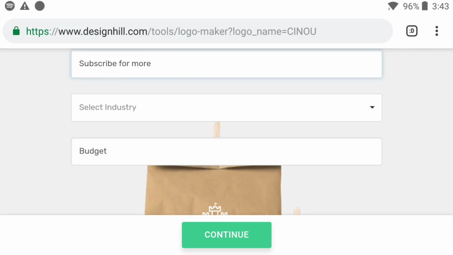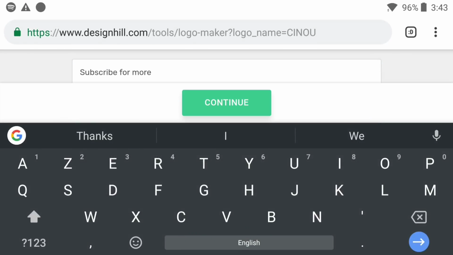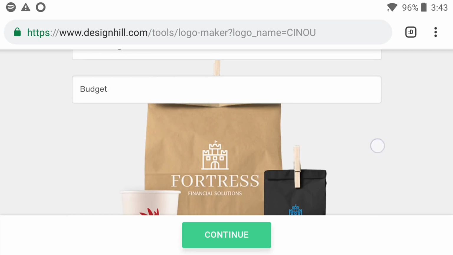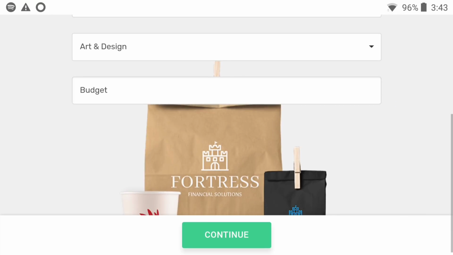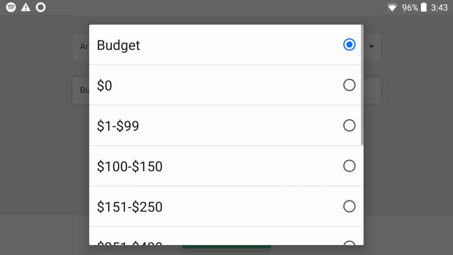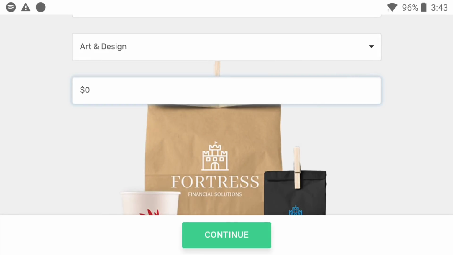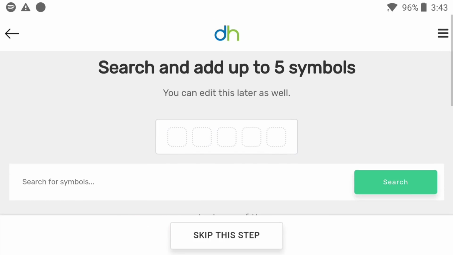You can go for whatever you want, and right over here, go ahead and just choose in your industry. So if you guys know me, I like design and art, so that's why I'm going to go ahead and just put in design and art. So once that's done, go ahead and just tell them your budget. If you are willing to pay, go ahead and pay for your logo. But if your budget is $0, you are willing to get a free logo, go ahead and put in $0, and that's it.